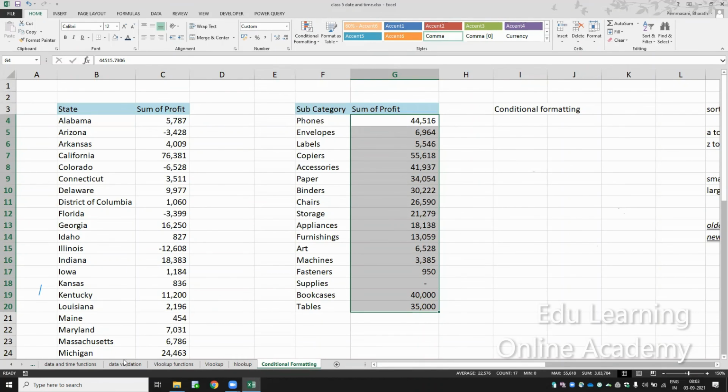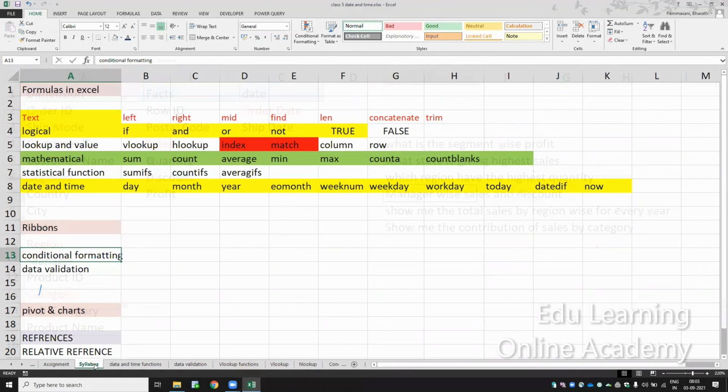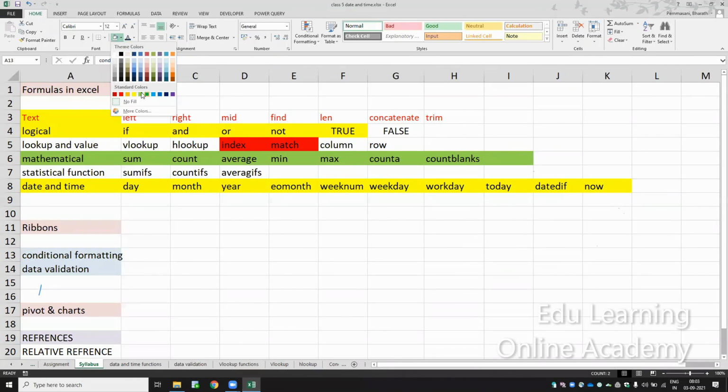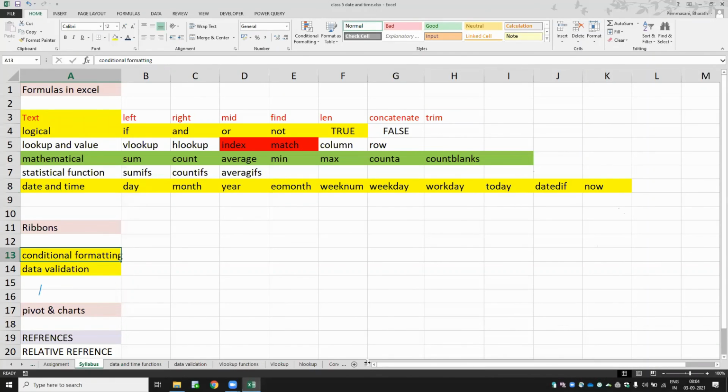Team, conditional formatting, any difficulty, any challenges in conditional formatting? So this is conditional formatting. Tomorrow we'll go with pivots and charts. Team, do you have any doubt in today's class on conditional formatting? We have discussed lookup functions and conditional formatting.